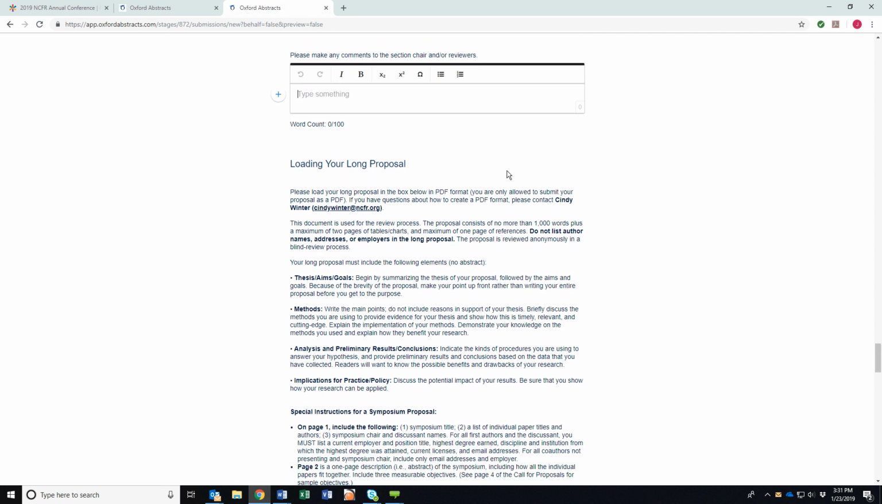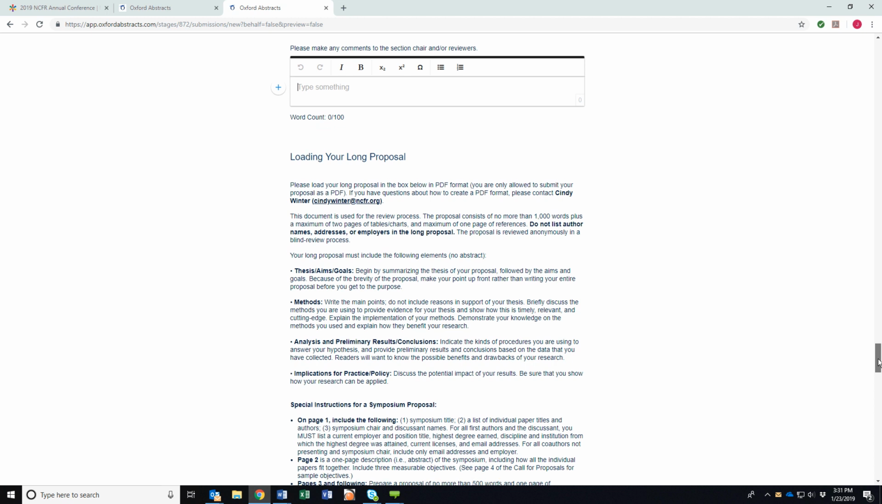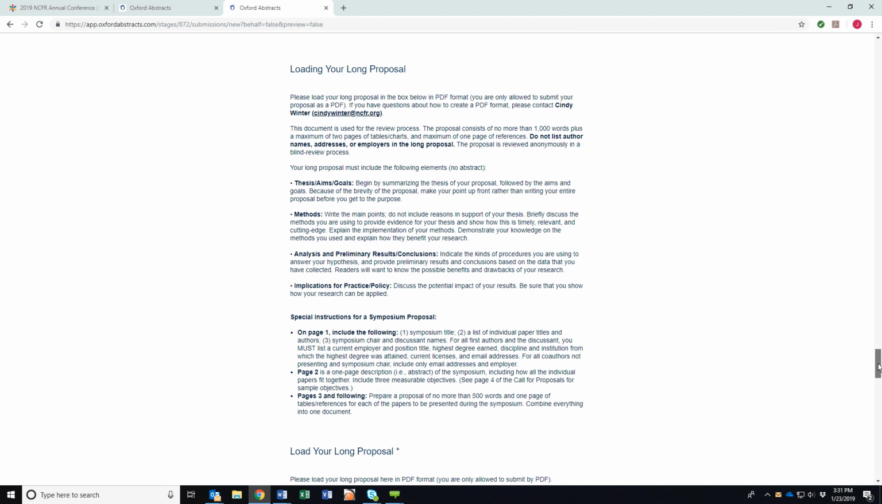Okay, now we load our long proposal. And there's explicit instructions here. And remember that only PDF documents can be uploaded. And if you have questions about saving a PDF, contact me and I can help you through the process. There's just all kinds of instructions here. And there are special instructions also for setting up your long proposal for a symposium. And these are all in the call for proposals and on here too.